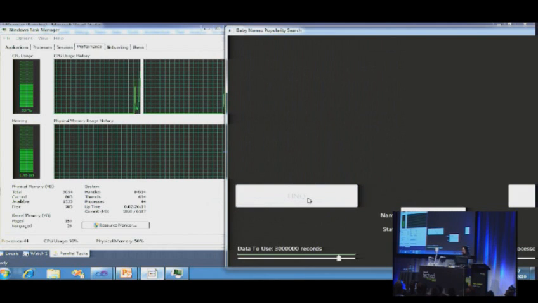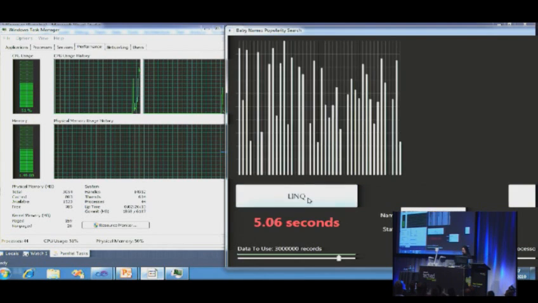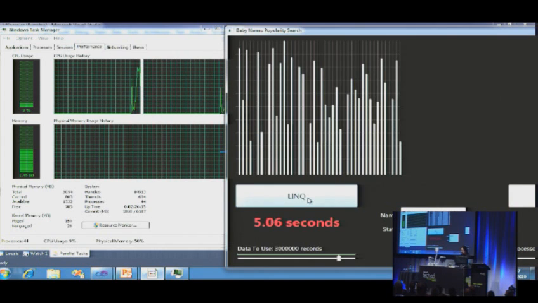See how that's peaking around 50%? Half of my computer is lying idle.